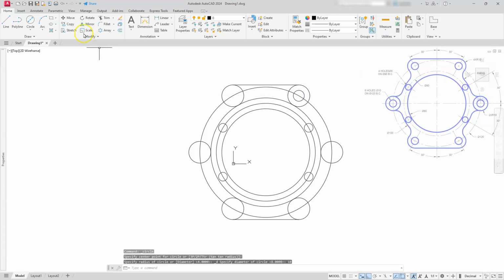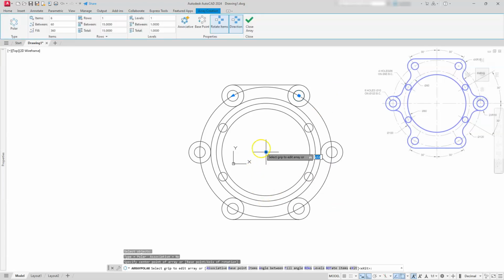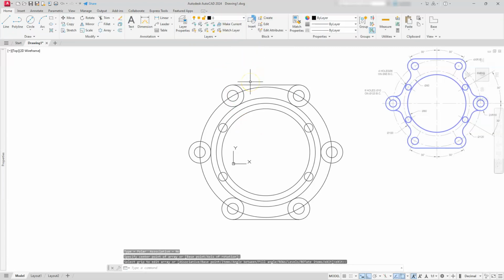Okay, I'll go back to the array command. So I'm going to go to array polar, select this circle, enter, go to the center, and it's going to be 6 of them, and the same rules apply, right? Make sure your associativity is turned off. Let's go ahead and close the array.